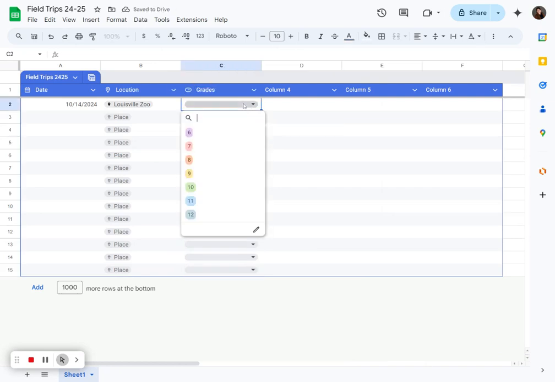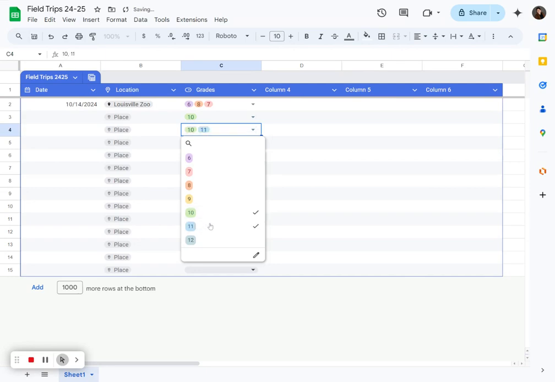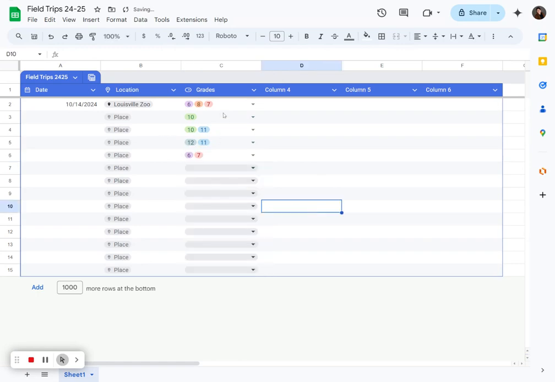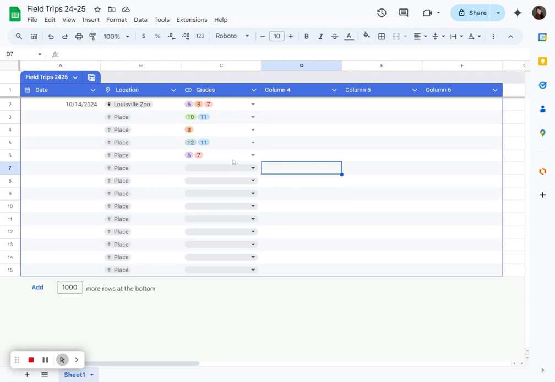Now as we plan our field trips, I can select multiple grades at once. So if we have multiple grades going on this field trip, we can see that right there. Or we can just select one. And you can always go back and adjust. Let's say on this field trip, there's actually going to be multiple grades. You can go through and select that. Or if you have selected the wrong grades, just double click them again and they'll be removed. To remove them all, just click in the cell and hit delete.